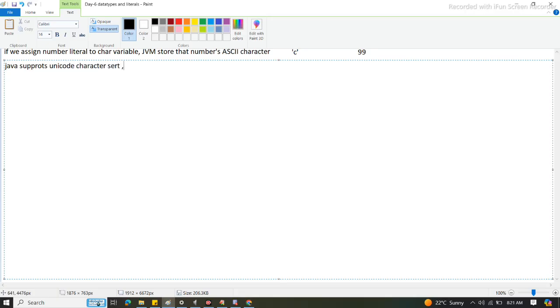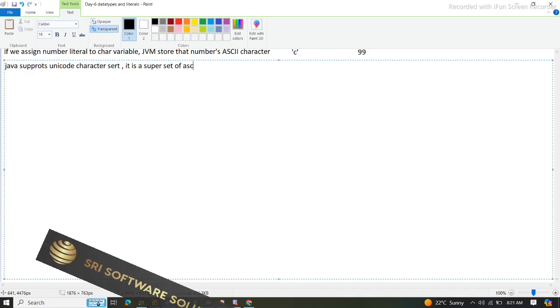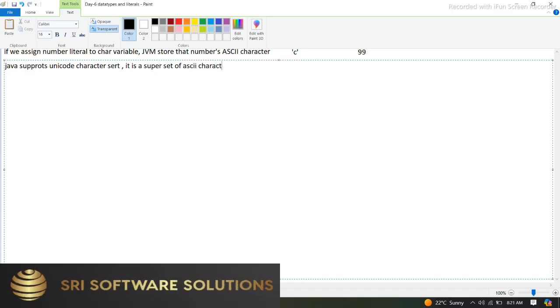Unicode characters. Okay, that means what? That means it is a superset of the ASCII character set. What is that? The Unicode character set range is between 0 to 65535.